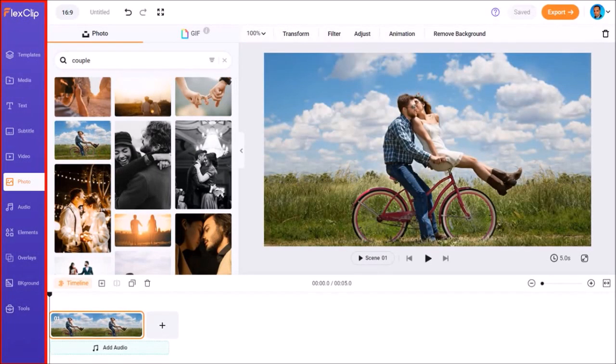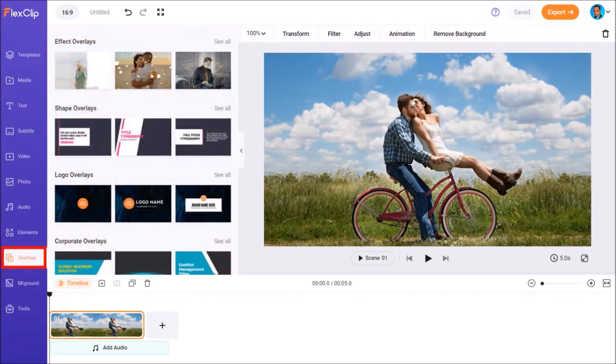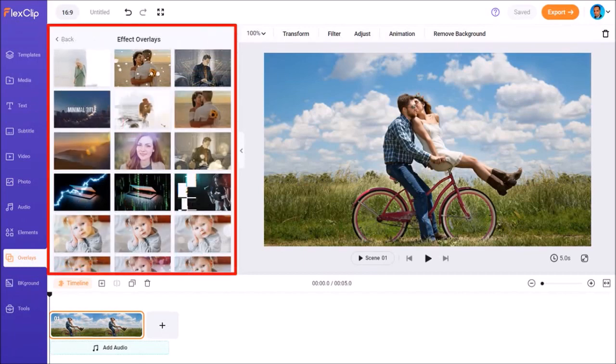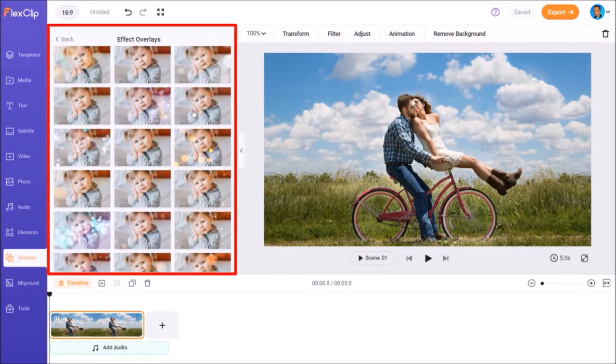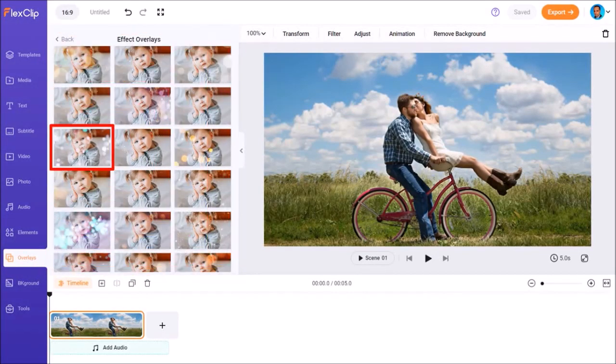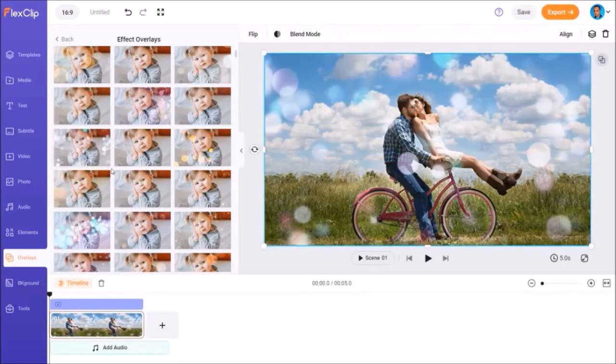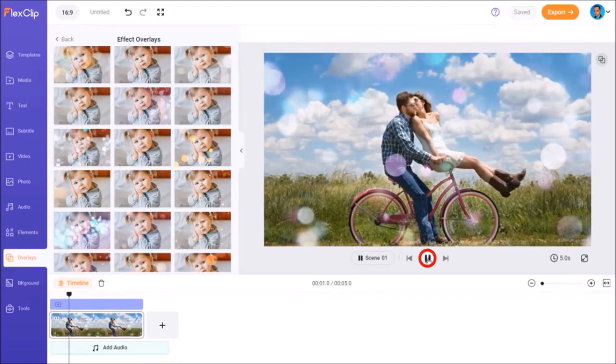Next, in the left side panel, I'll go to the Overlays tab, and in the Effect Overlays section, I'll click See All. Here you'll find a ton of different animation overlays, including different sections of the bokeh animation, and I'll choose this one. If I hover my mouse over a specific overlay, you will be able to see the preview of the animation. So I'll click on this one and it will be applied to the image. Let's take a quick preview of the scene to see what the bokeh animation looks like.